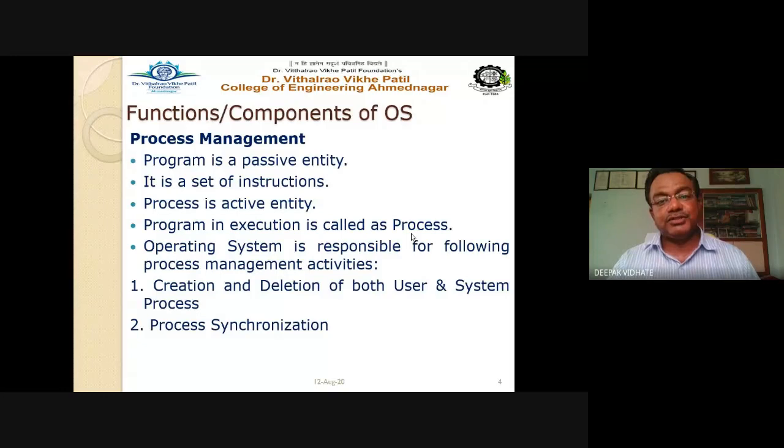Then what is the system process? System processes, generally called the operating system processes, are useful to run your operating system. Means the presentation which you are visualizing right now is handled by one process, right? So each and everything that is handled by your operating system or required for your operating system is called a system process. So two basic categories of processes: user process and system process. The role of the operating system is to create the user as well as the system processes and to delete them.